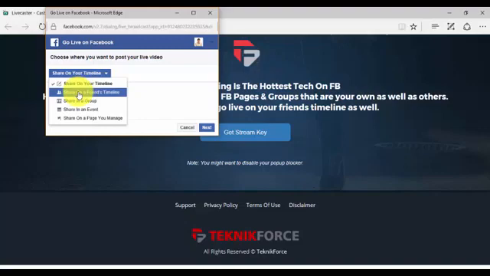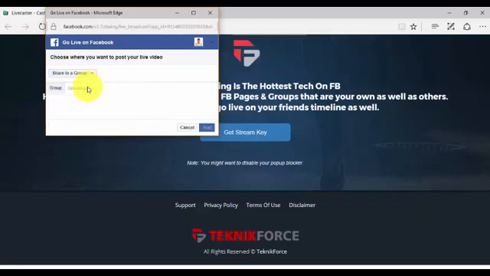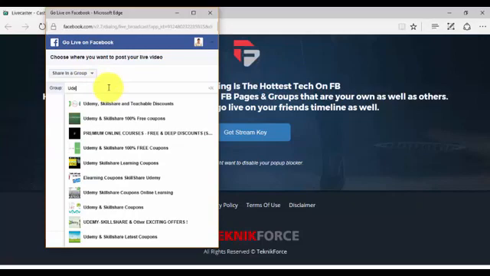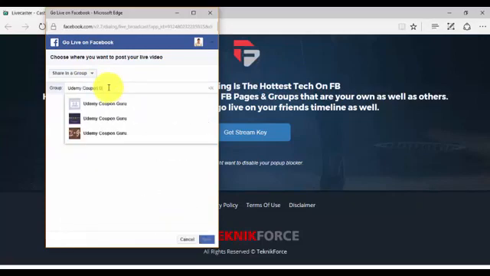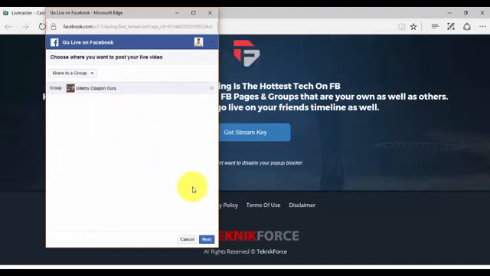You can see you have more options here, including sharing on a friend's timeline, in an event page, on a page you manage, or in a group. We will select share in a group, and now we have to select a group. Let's say that we will select this one. We'll press the next button.